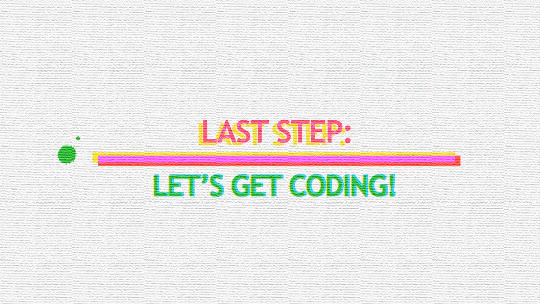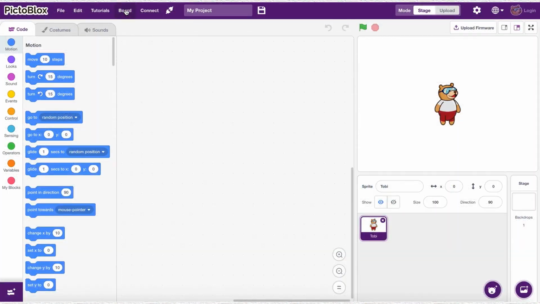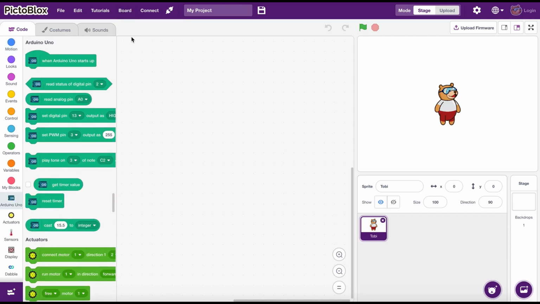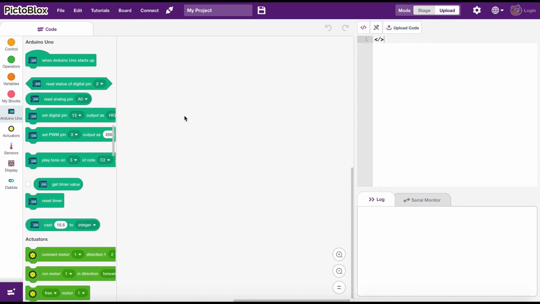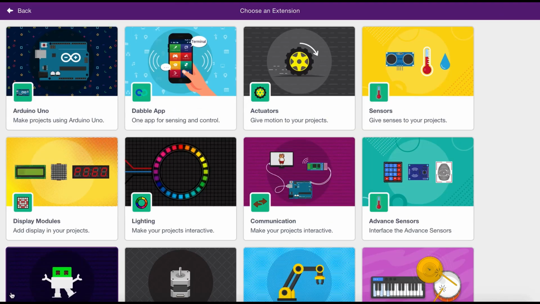It's time for coding. Once the Arduino is connected to the PC, open Pictoblox and switch to the upload mode. Then select the Arduino Uno board and connect. I've explained this step on the previous videos. Now we need to add the lighting extension which provides blocks for controlling these NeoPixels.